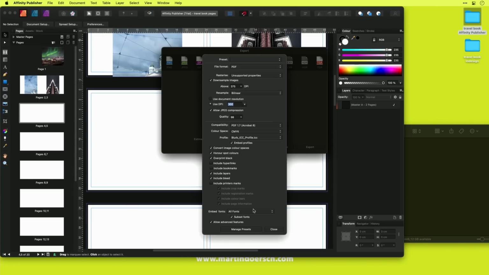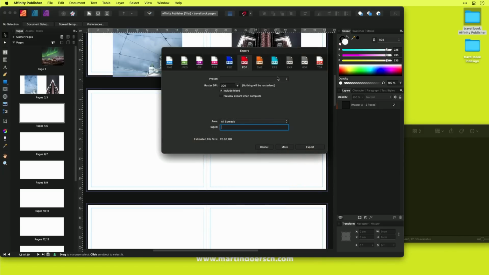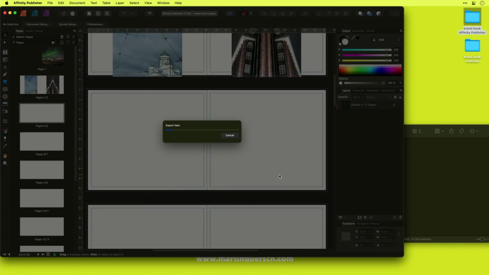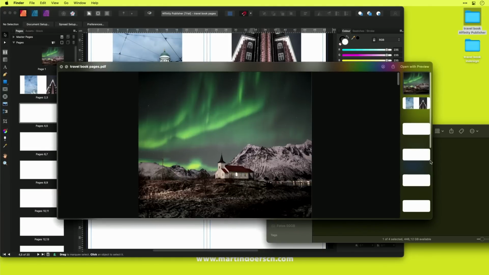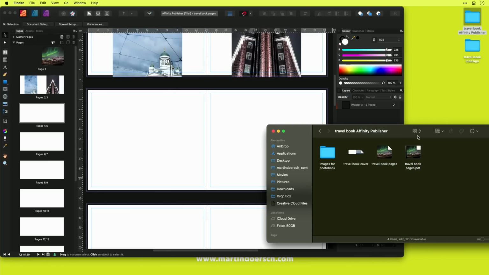Embed fonts if there are some fonts. Allow advanced features. And now you can even say I want to save this as a new preset. Blurb PDF MD. I press on OK, press on close, and now you should have the Blurb preset somewhere over here. I don't see it right now, but this is all you have to do. And now I can go to export, say I want to export my pages over here. The PDF gets created, and here's my travel book PDF, which I've created out of Affinity Publisher.